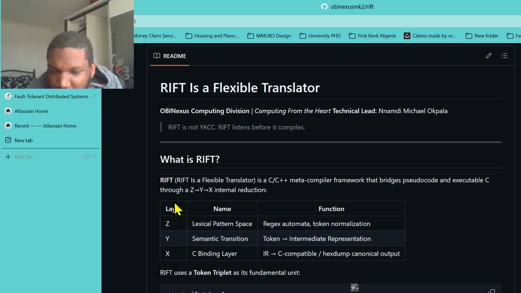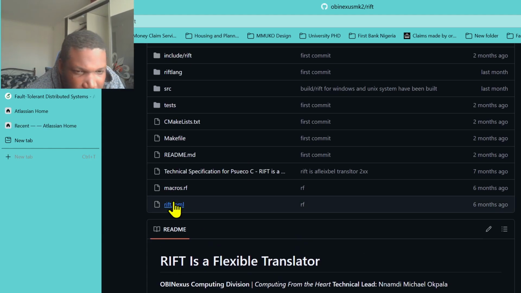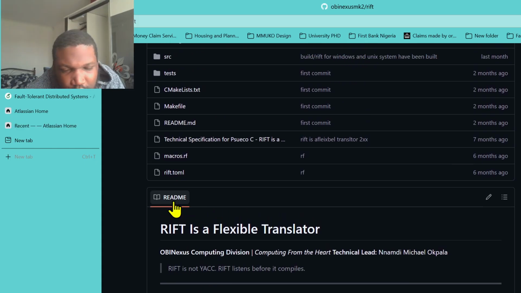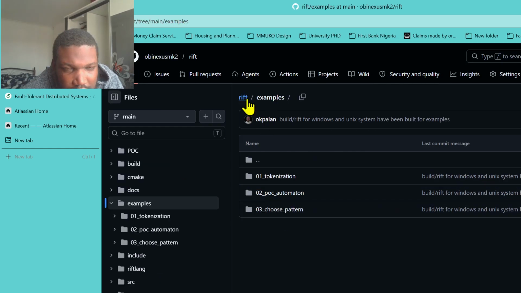That bridges pseudocode. It's not pseudocode per se. It's like instruction sets. If you want to write your own code, you start from pseudocode, and that's the idea of the whole system. So Rift is a flexible translator. It listens before it compiles. Let me just show you some examples. This is another good example.